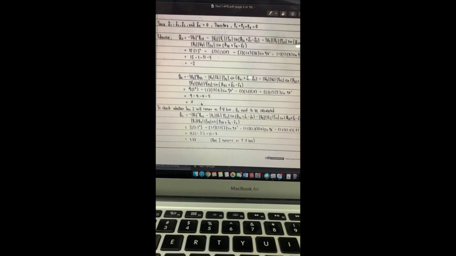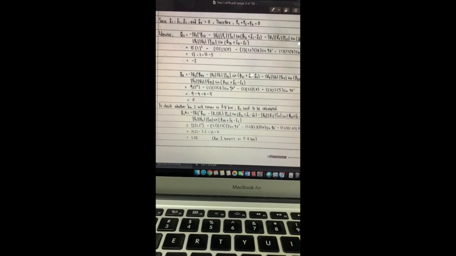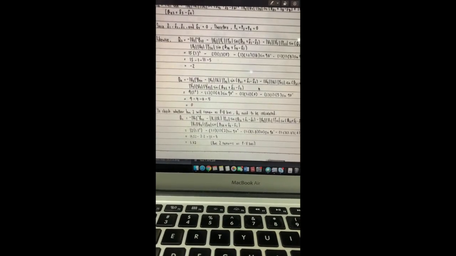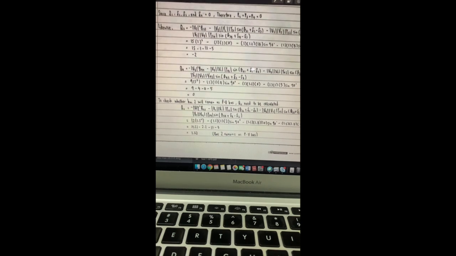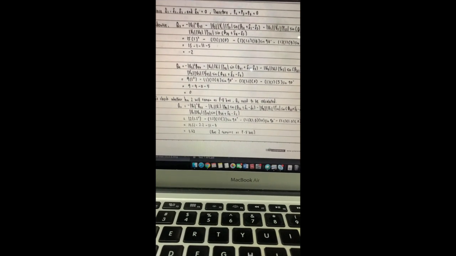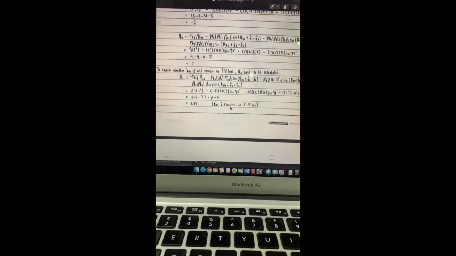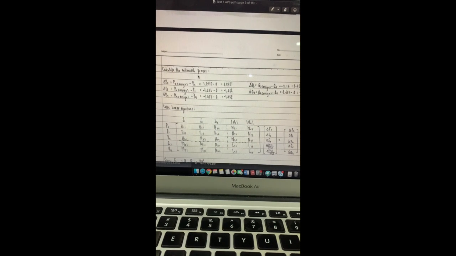Then the Q2 we need to find, because if the Q2 is less than the 3.5 we set earlier, the bus 2 still remains as a PV bus. This is to ensure the PV bus still remains as it is. Then we go to the mismatch powers. We need to find all the mismatch powers, then plug into here.